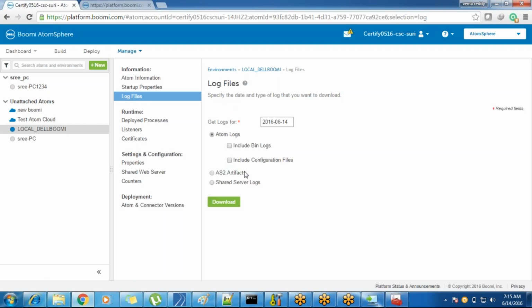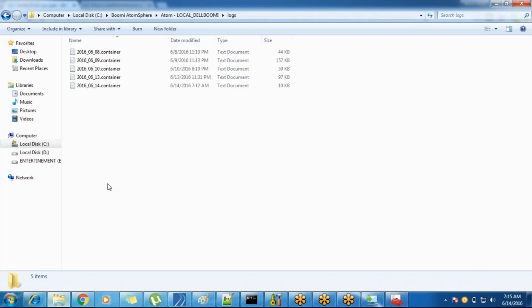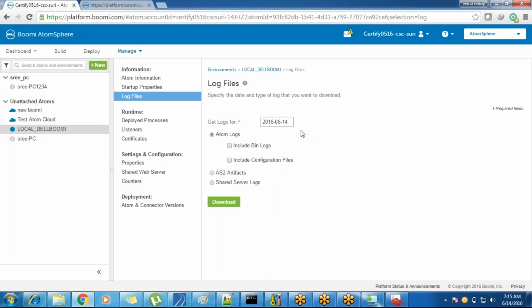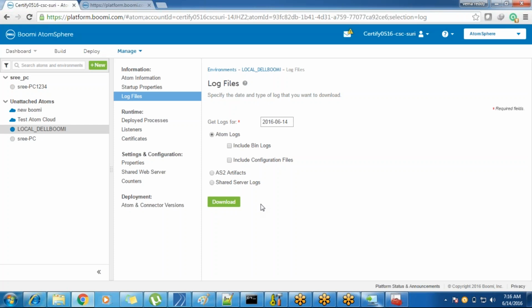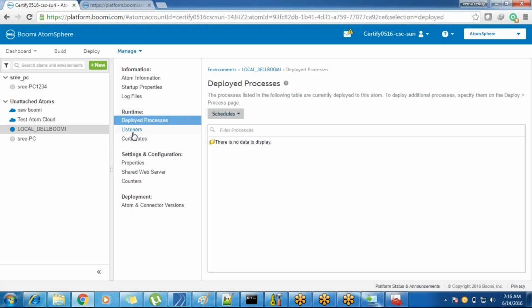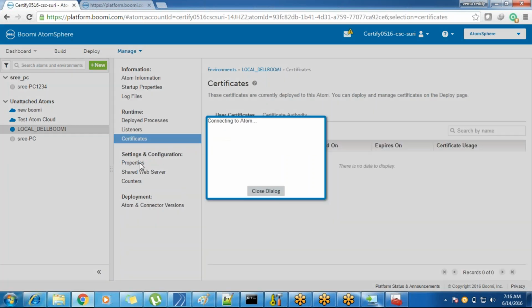Even when you say download, the same thing will be downloaded, and whatever we have here, those log files will be available for download. Since the Atom is installed on a local machine, I can see all the log files directly without downloading. But if your Atom is remote to you, then the only option is to download the log files. Is there anything else you wanted to see here?